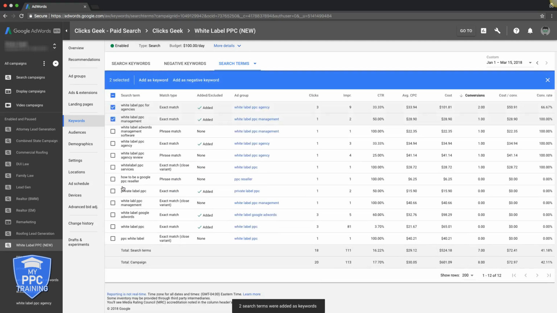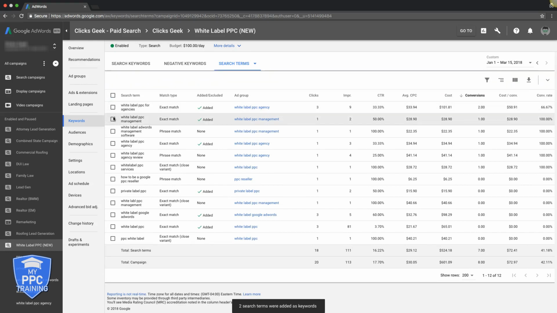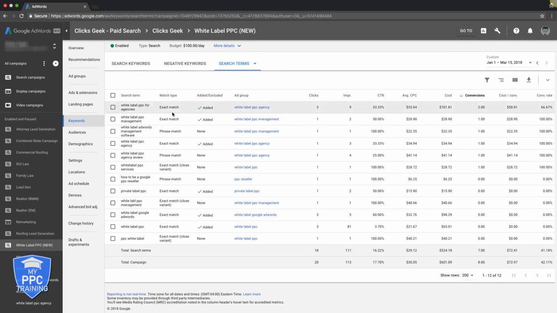We've already added them. So that's how you add keywords that are converting for you that you're not currently bidding on. All right, so that's what you always want to do. You want to come through your search terms. You want to add keywords that are converting that you aren't currently bidding on. It's just found gold, man.